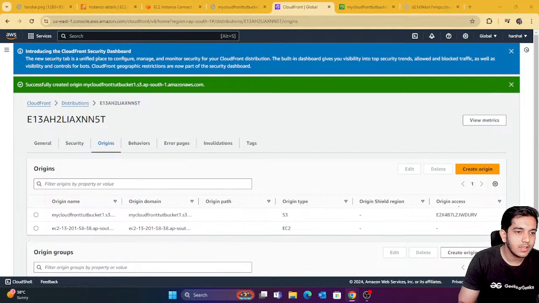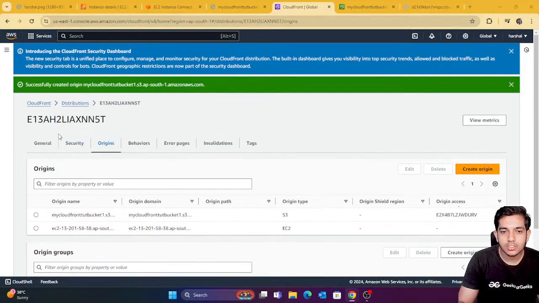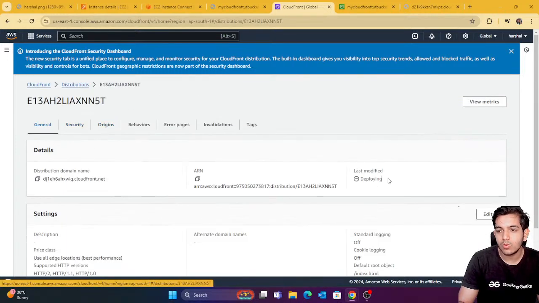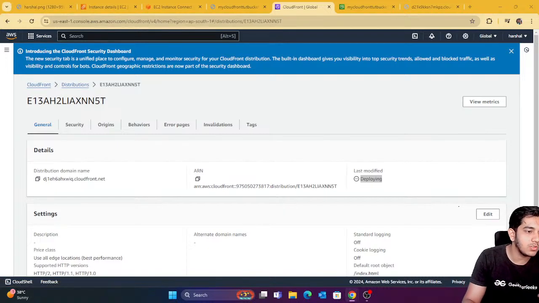So guys, you can see that now I have created the origin. In origins we have an EC2 instance as well as an S3 bucket. Yeah, we have both the things. Let me just check. You can see that right now the status is deploying. It's gonna take a few minutes to deploy. So let's wait for this one, and after that this URL would start working.